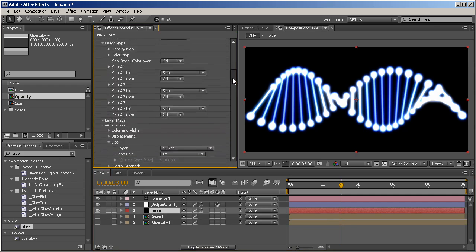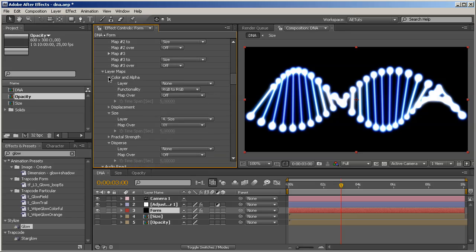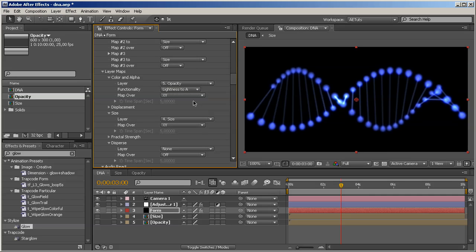And using the same technique, we're going to say color and alpha. We're going to pick our opacity map and say that we want to translate the lightness of that layer to the alpha channel of our particles. And we want to do it over X and Y axes. Better.